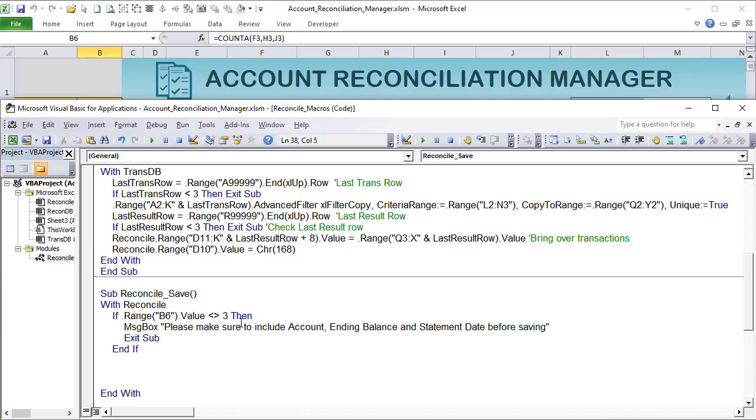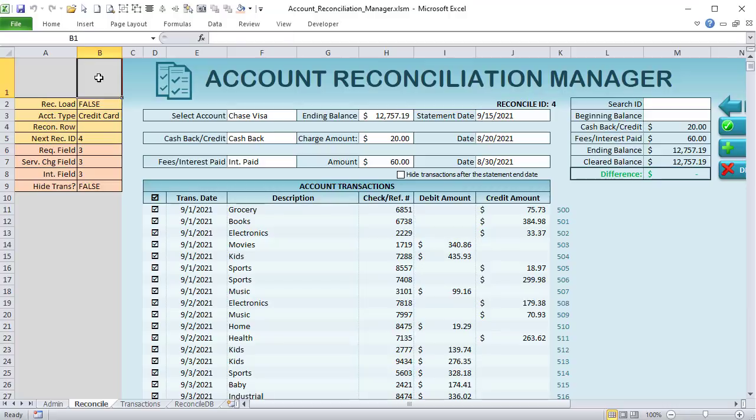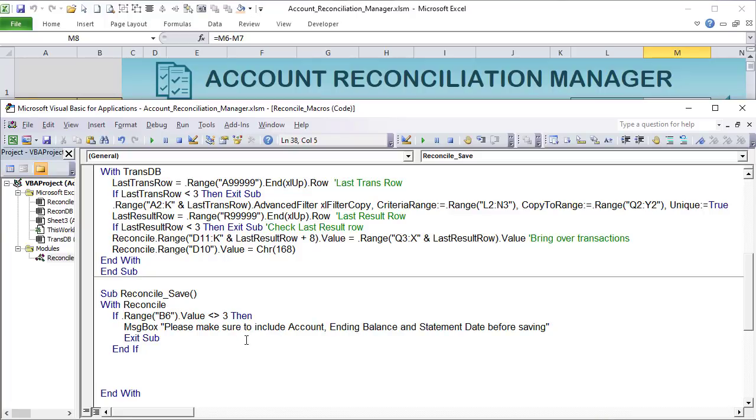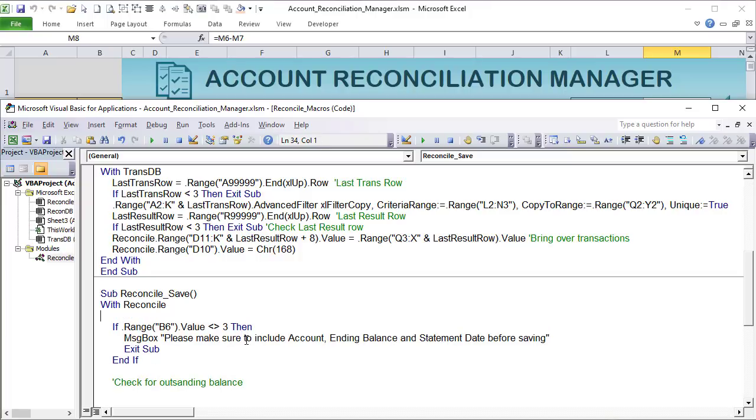Also, what I want to do is check for an outstanding balance. If M8 does not equal 0, I want to at least let the user know and ask them if they want to go ahead. It's not in balance. They can still save it, but at least give them a warning. So we're going to check for outstanding balance, and we'll put a little note on the above one too. We're going to check for required fields.